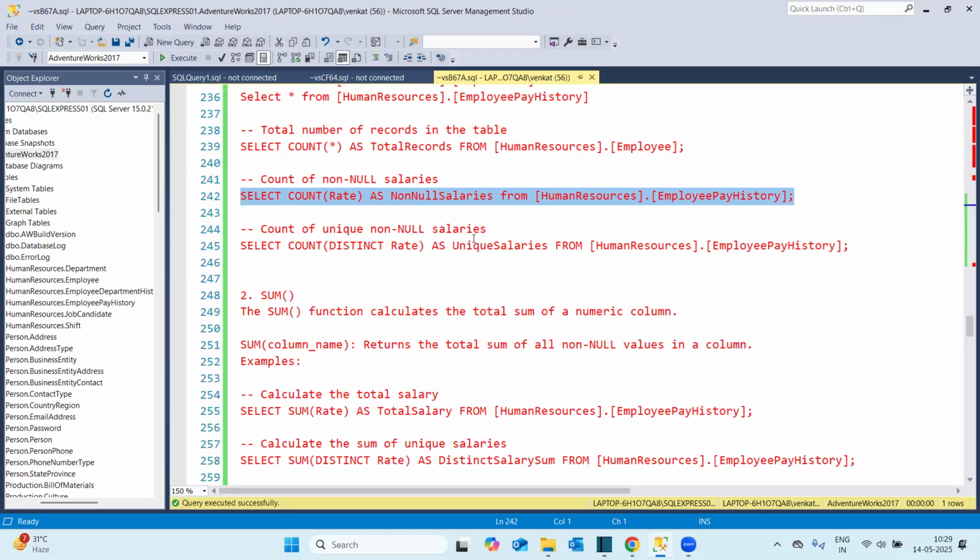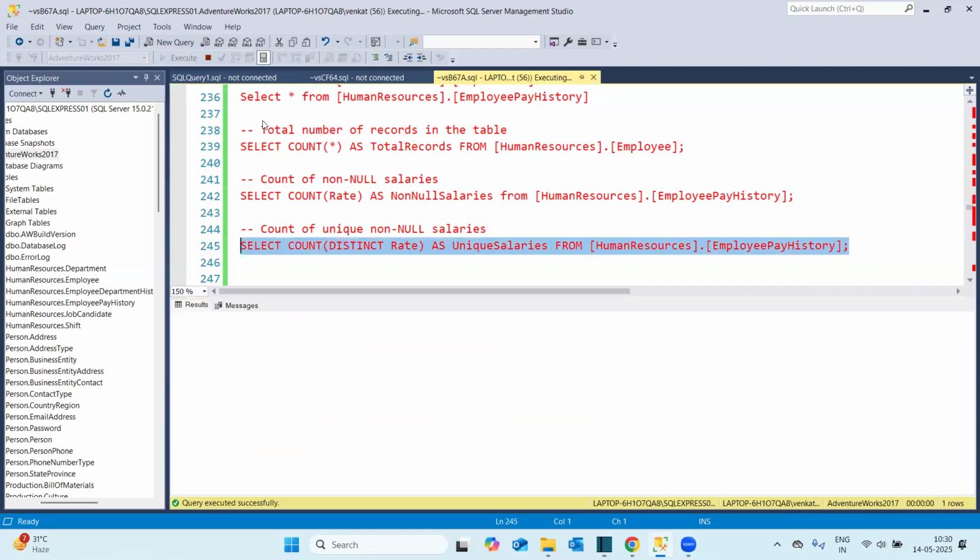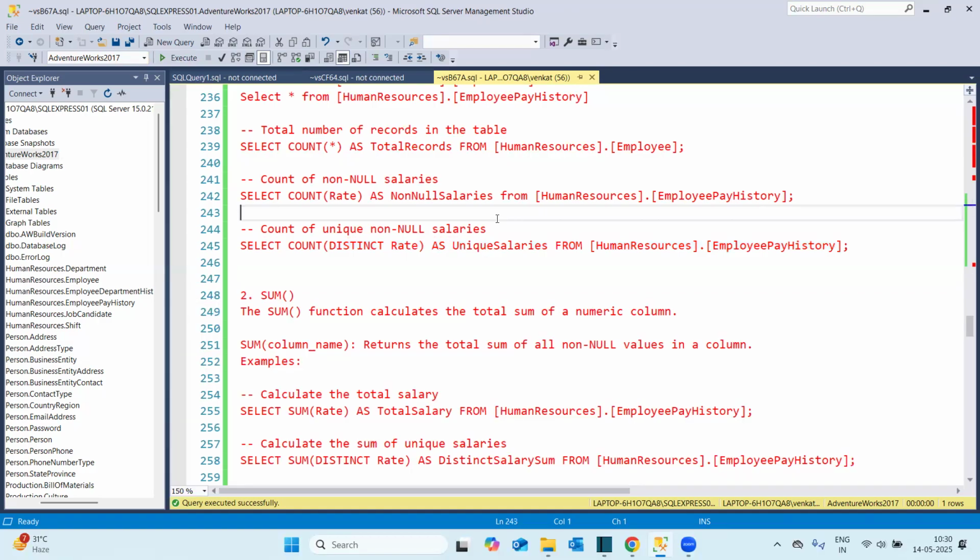Unique non-null salaries you need. You're asking, right? Unique salaries means not the same, only the differences are reflected. How many unique salaries are there? I executed this query. You can see 216 before, for non-null. Now for unique non-null salaries, there are only 66. So this is the difference.